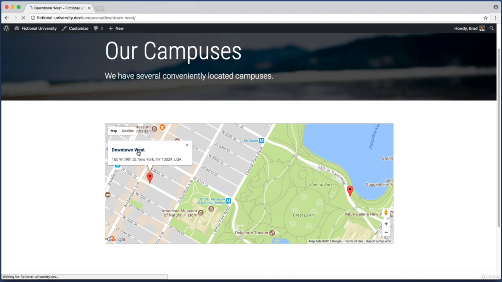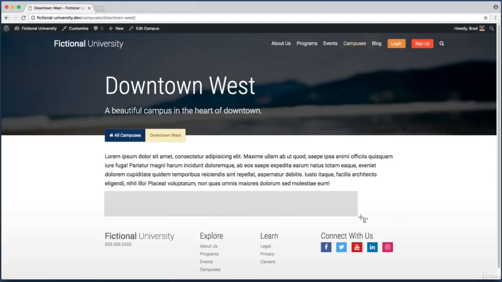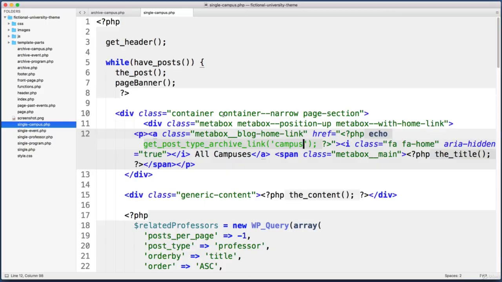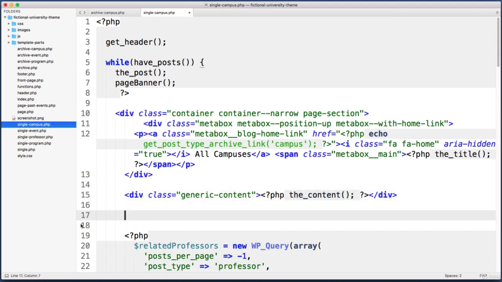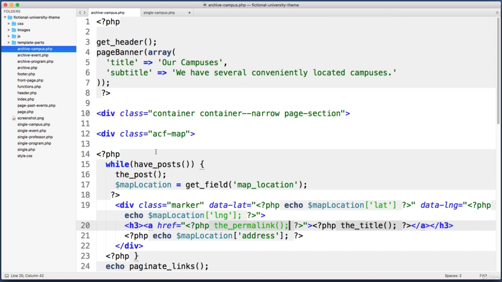Let's go back to Downtown West. Why don't we customize this area a bit? First, why don't we pull in a map with just a pin for this one campus location? Back in our text editor, right underneath this div with a class of generic content, where we're outputting the WordPress the_content function, let's add a new line. Instead of typing everything out again, we can just go back into Archive Campus and copy and paste this code.